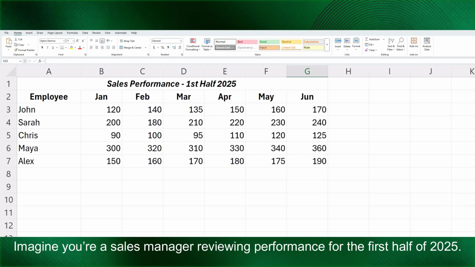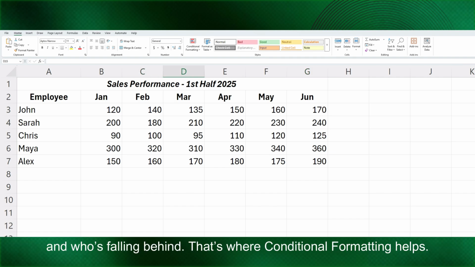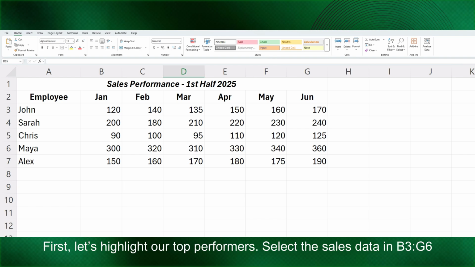Imagine you're a sales manager reviewing performance for the first half of 2025. You've got rows of numbers, but it's tough to see who's excelling and who's falling behind. That's where conditional formatting helps. First, let's highlight our top performers.